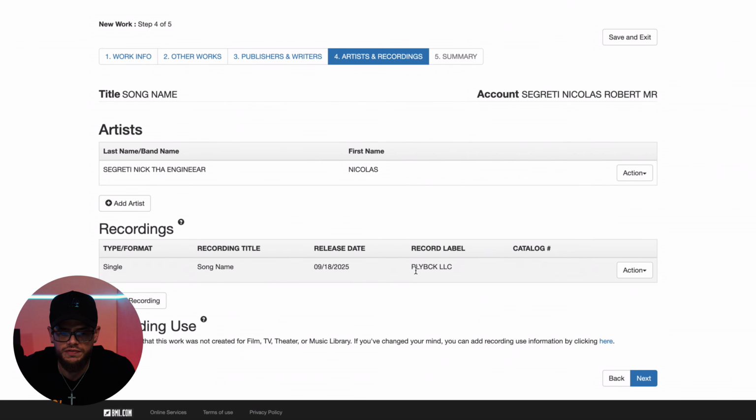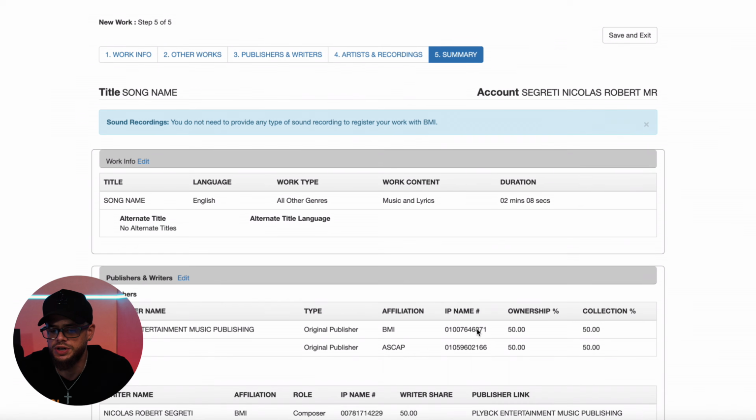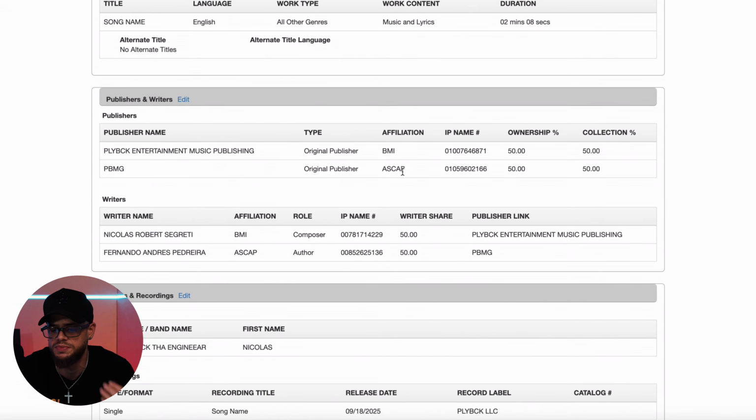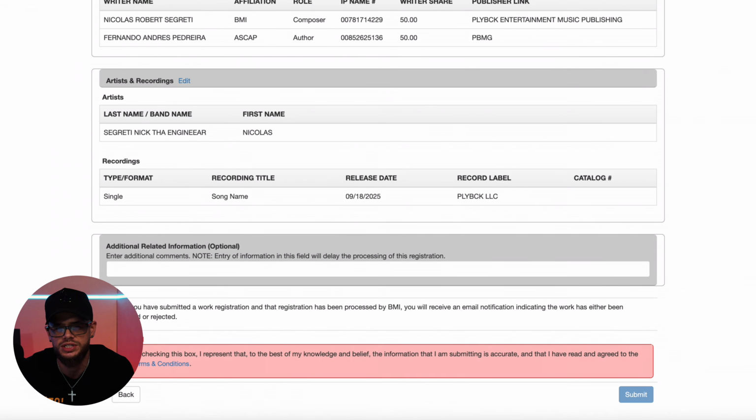You can recheck all the information, just double check to make sure everything's good. Hit next, go through the summary, make sure it's all matching, make sure it's exactly what you want. It's super important because BMI, ASCAP, these companies are pretty difficult to get a hold of, or they take like a month or two to even get back to you because they have millions of songs in their repertoire.